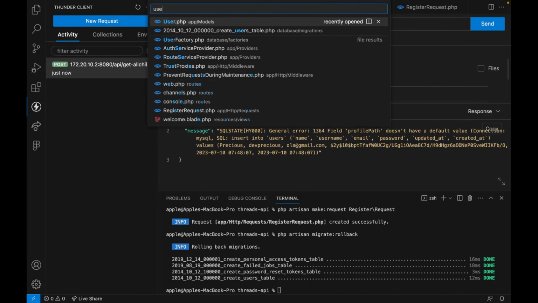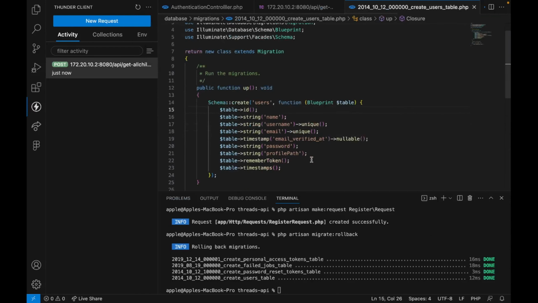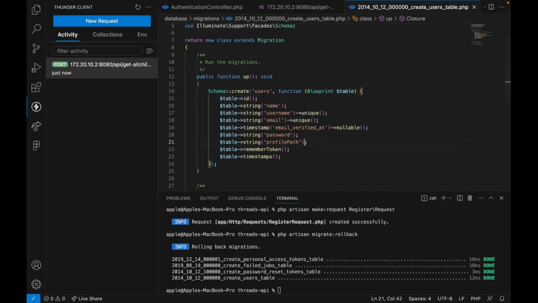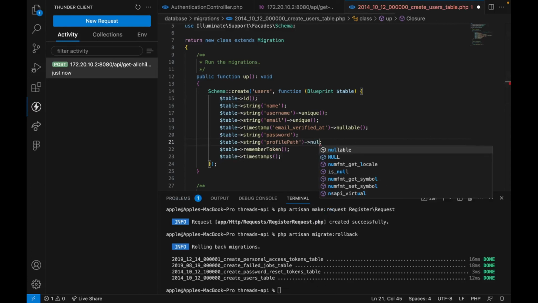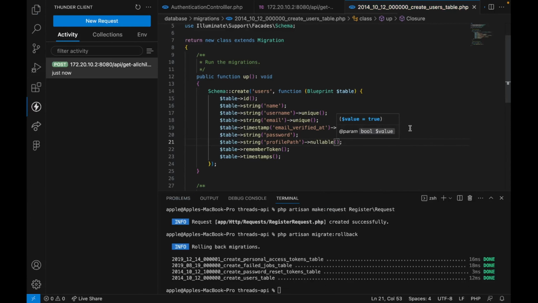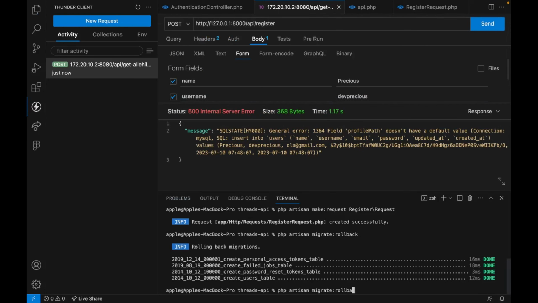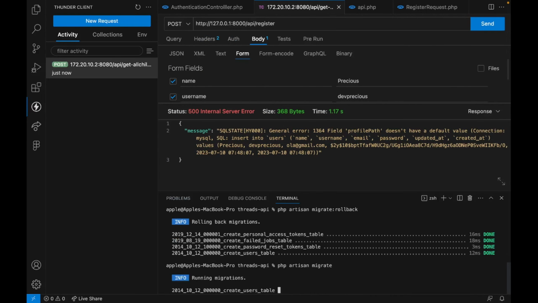We want to go ahead and open the users table. So initially I was supposed to make this nullable, so basically it can be null when a user creates an account. So nullable. Now let's go ahead and run php artisan migrate again.